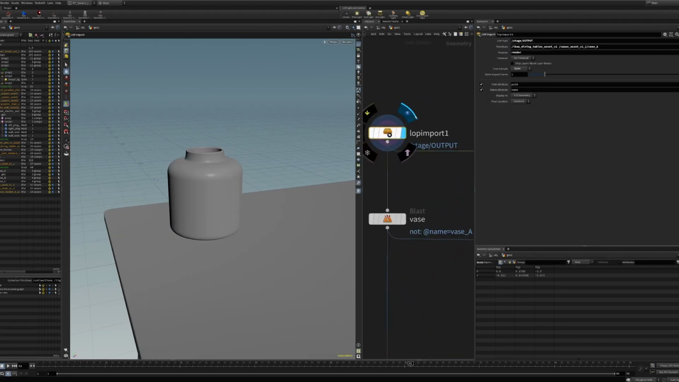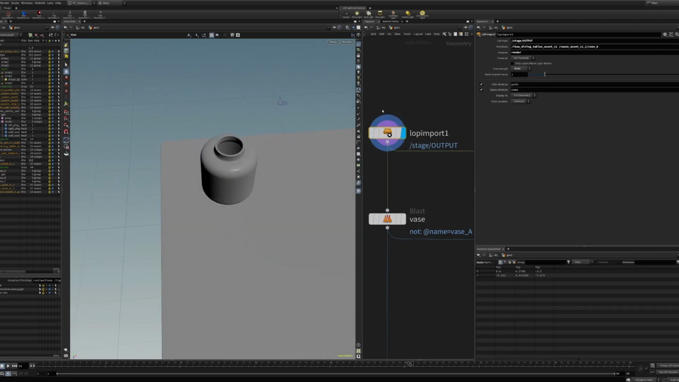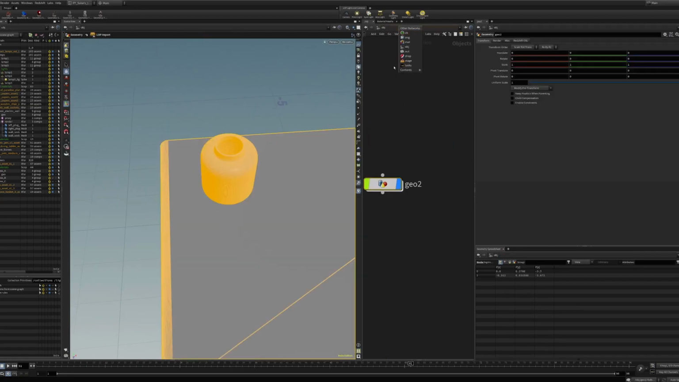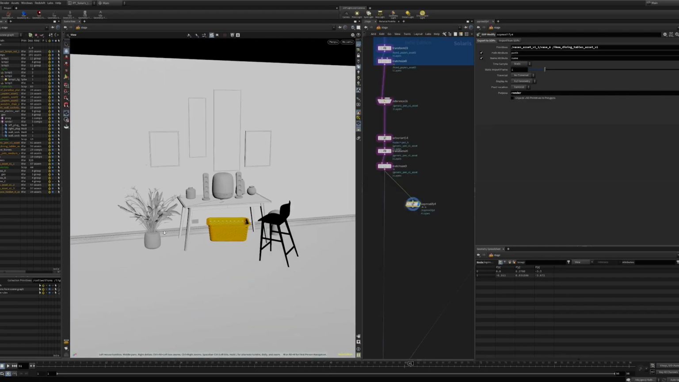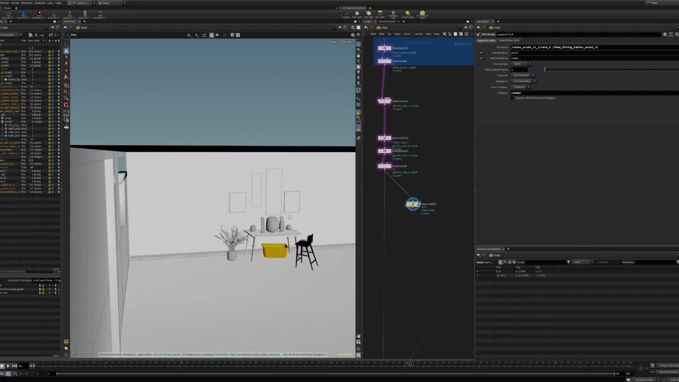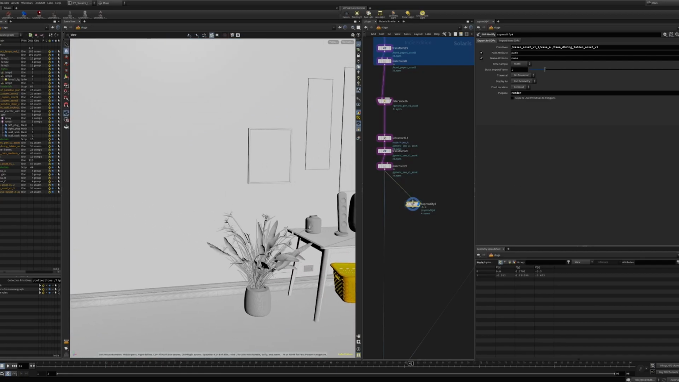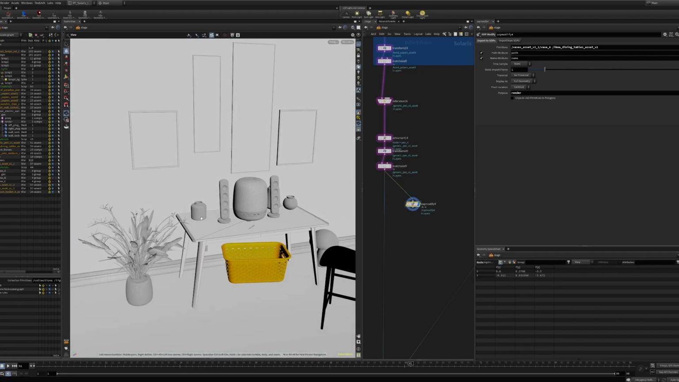So first and foremost, the geometry. Original geometry is being brought in from Solaris, from the LOPs context. Let's have a look. This is what it looks like inside of Solaris. Very simple scene. So, yeah, this is what it looks like. So, we're bringing in the vase and the table.